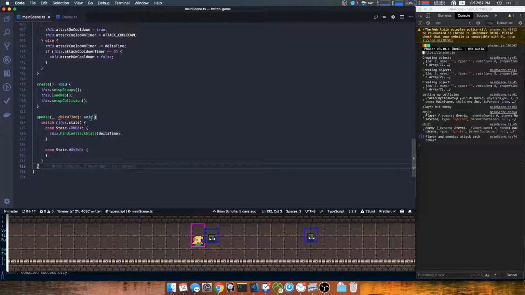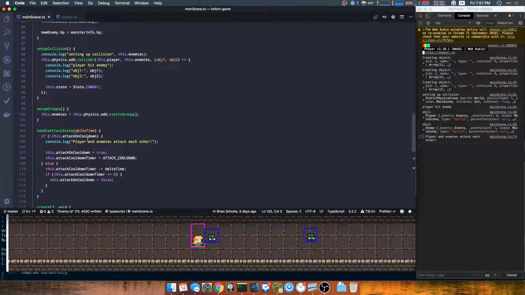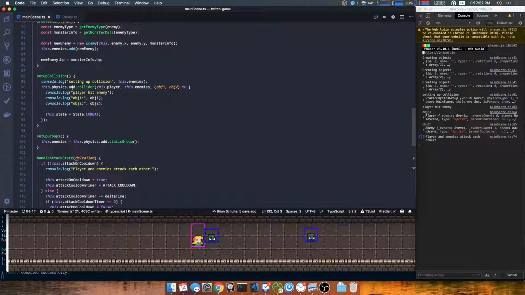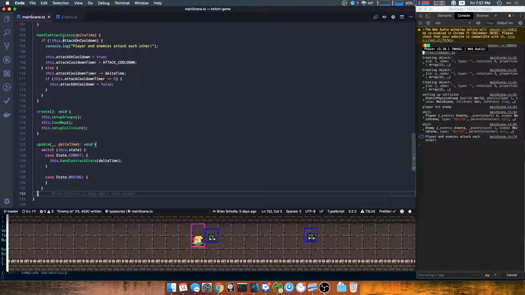All right. So in a previous session, we had this state where the player's either moving or the player's in combat, right? And when do we get into combat? When we have a collision between the player and the enemy. So we set the state right here. And we want to handle the attack state.